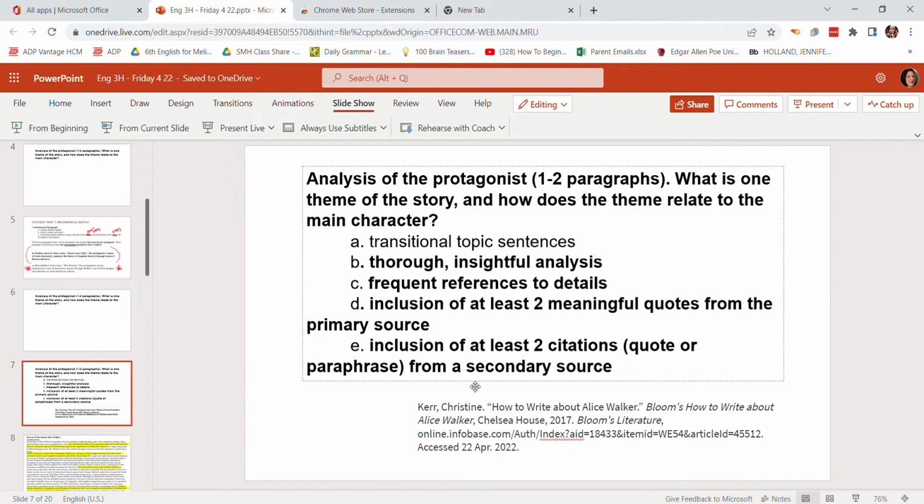Okay, so I've taken this from the database, which again is a place to go for some sources, and this was called How to Write About Alice Walker, and it's already cited for you on there. I'll show you when I'm back, hopefully Monday, how to cite from the database. It's really easy. But what I want you to notice in an MLA citation is the first word here.